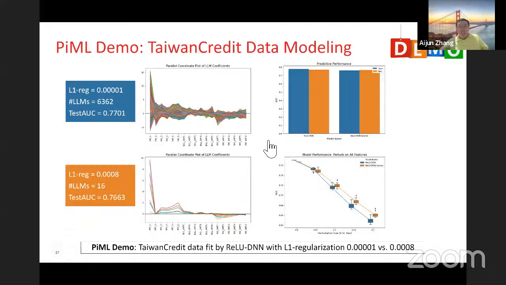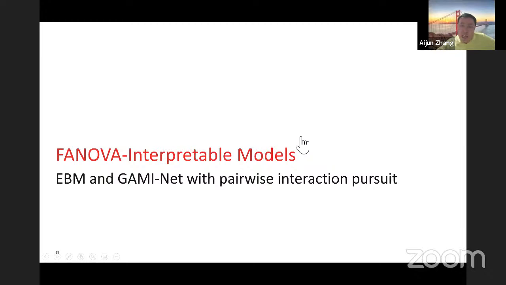So now let's talk about FANOVA. Just now, ReLU DNN is still a DNN, sometimes with 16 local linear models, or sometimes maybe more than that, which may still not be as interpretable. But we have another framework, functional ANOVA, FANOVA. We can make it much easier, more straightforward to interpret. Let's see how.